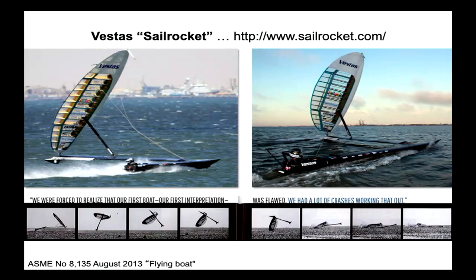Here's another one, bit of fun. This is called the Sail rockets made by Vestas. There's a website you can go and have a look at for more details. The little bit of stop animation video down the bottom is just giving an indication. These things don't ever work first time. Any evolving, any new technology, you're going to have a few breakages along the way.